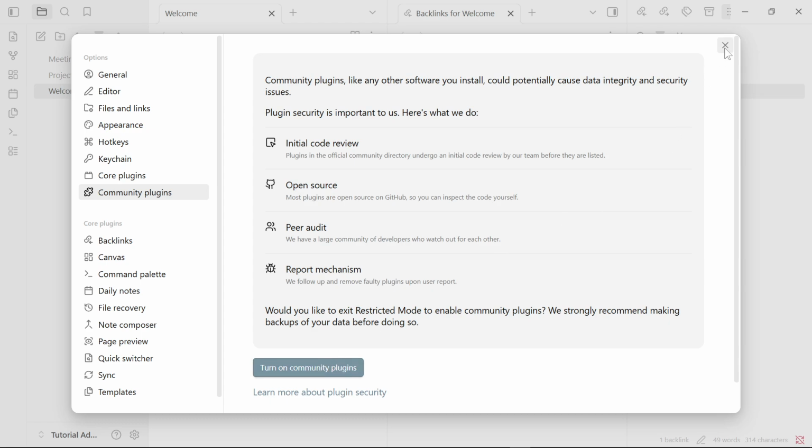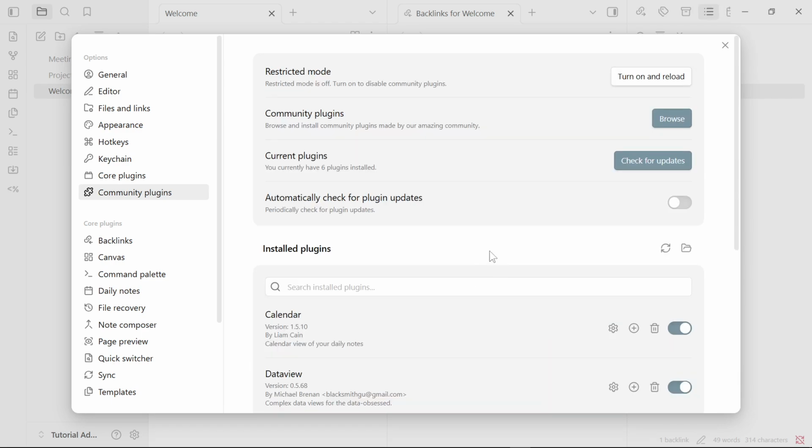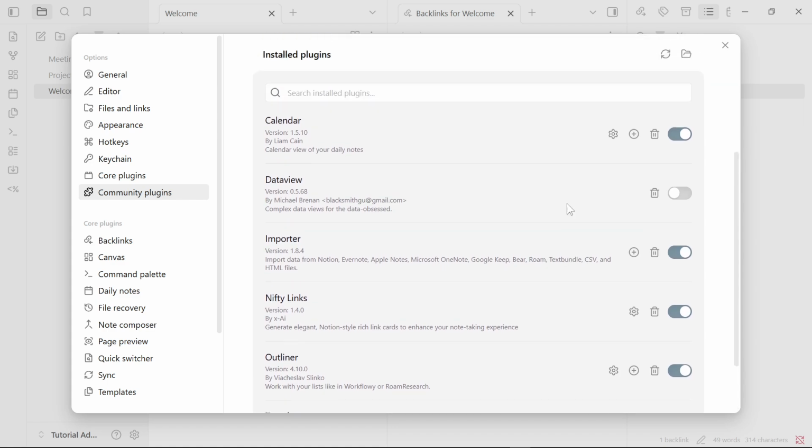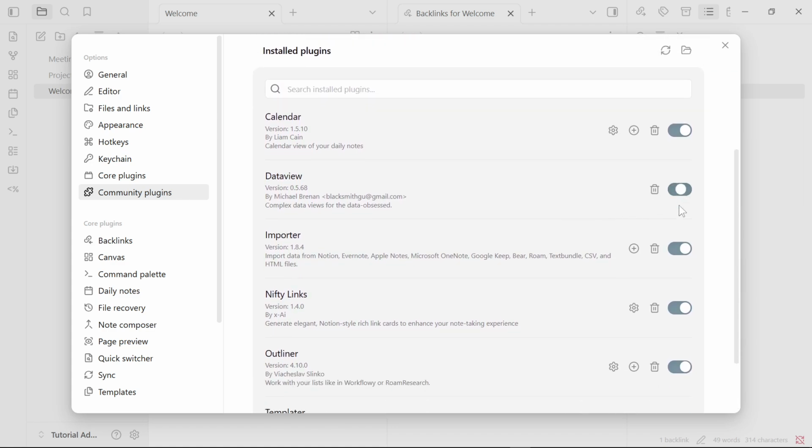Now we'll narrow down which plugin is responsible. Open Settings again from the gear icon in the bottom left. Go back to Community Plugins, then scroll down to Installed Plugins. Start by turning off the plugin that is most likely to use a lot of resources. Data View is a common one to check first. On the right side of that plugin's row, click the toggle to switch it off.